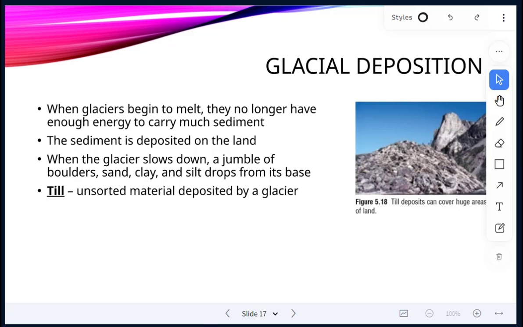When glaciers slow down, there's a jumble of boulders and sand and clay and silt. It all drops from its base, and that is called till. So it's that unsorted material that's deposited by a glacier. Here, this is a till deposit. It can cover huge areas of land.